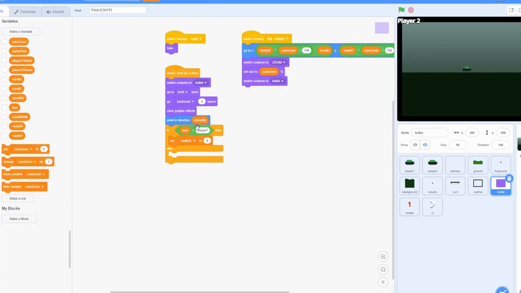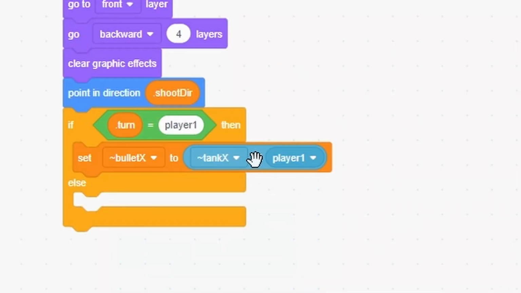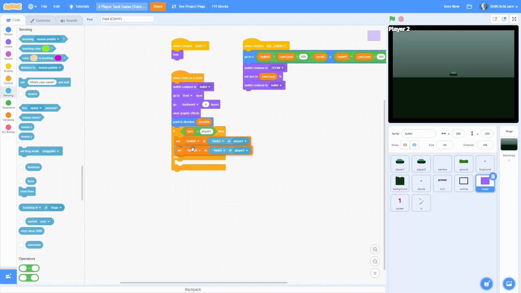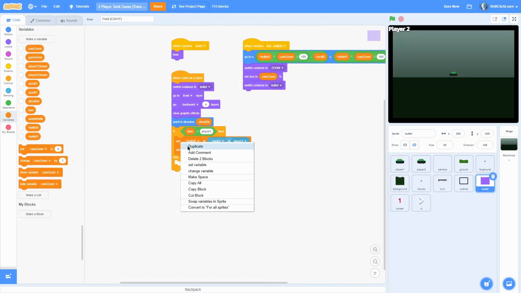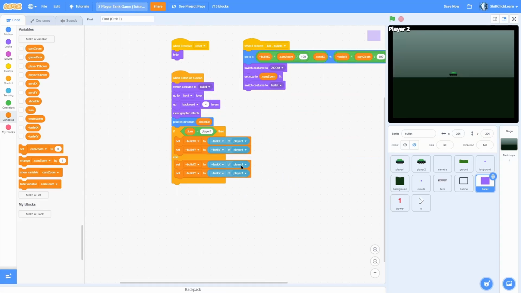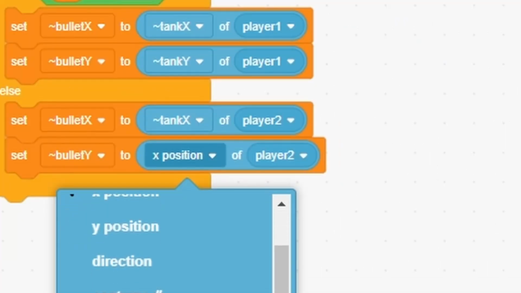So if the turn is player 1, we want to go ahead and set the bullet X to tank X of player 1. Duplicate that and now set the bullet Y to the tank Y of player 1. Now, if it's not player 1, it's player 2. We want to change these two to player 2s and then do tank X here and then tank Y here.